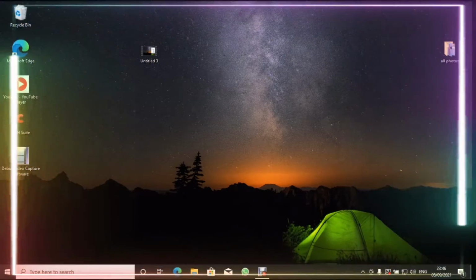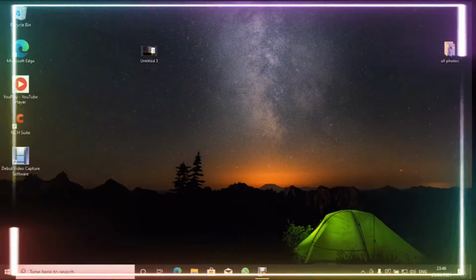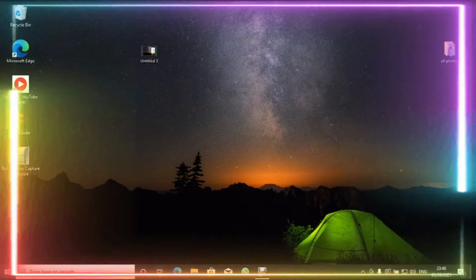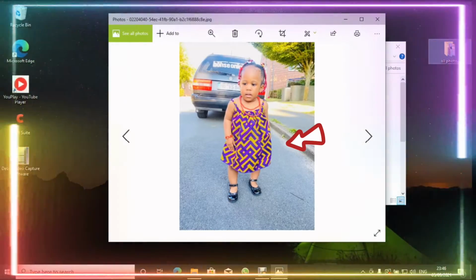So okay guys, the first thing we have to do is I will show you the photo which I wish to turn into a cartoon image. So this is it. First we just have to take a proper look at the photo before we go into our program. Okay, so here is the photo that I want to turn into a cartoon.